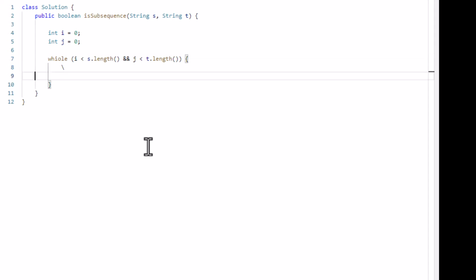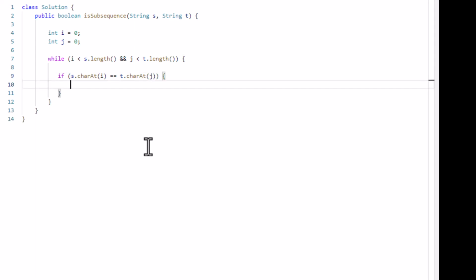Okay, so what are we going to do? First of all, we're going to spell while, right? Okay. So we're going to compare the characters. So s, using the charAt function in Java. Then we're going to do s.charAt(i) is equal to t.charAt(j). So if those are equal, we're going to increment the counter, which is also the counter we use for s. And we're always going to increment counter j because we always want to traverse t the entire length.